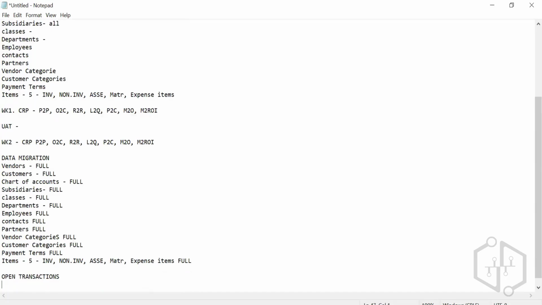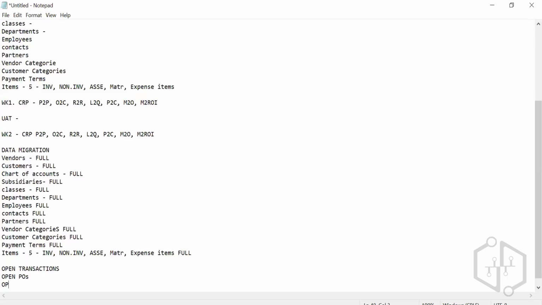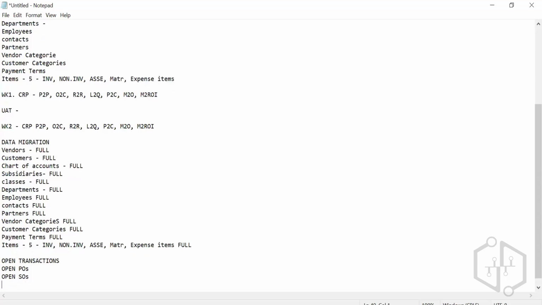What are open transactions? If the client is going live as on April 1st, there are some open POs with the previous system, purchase orders. That has to be imported. There might be some open sales that have not been processed yet within the system. Those have to be imported, correct?